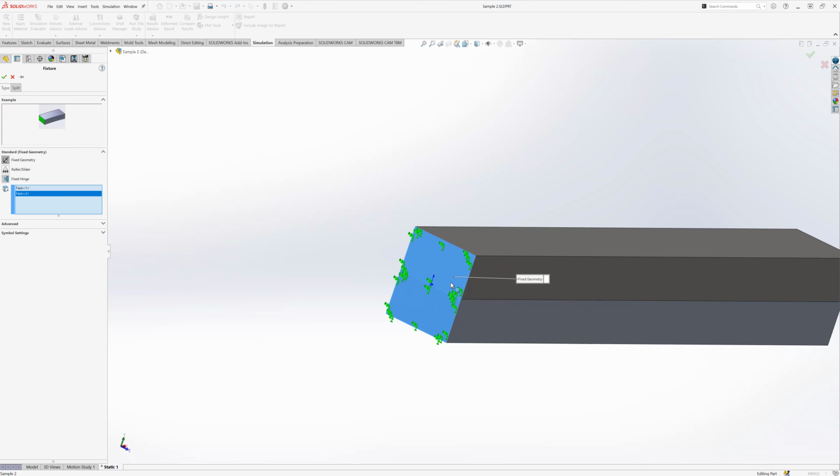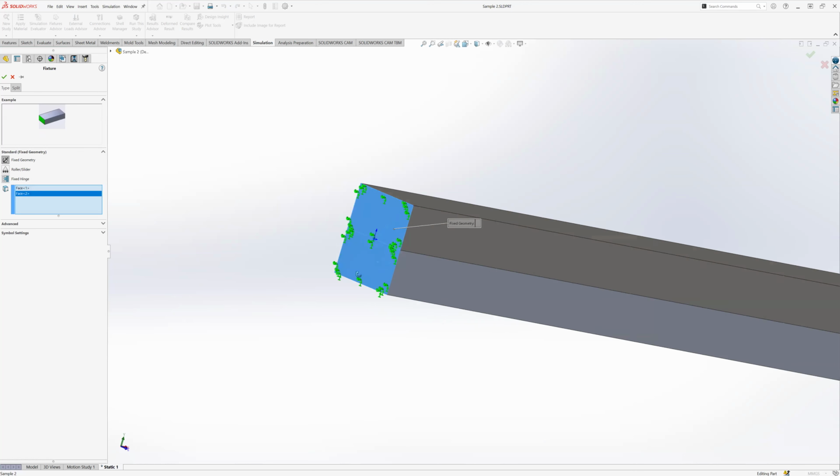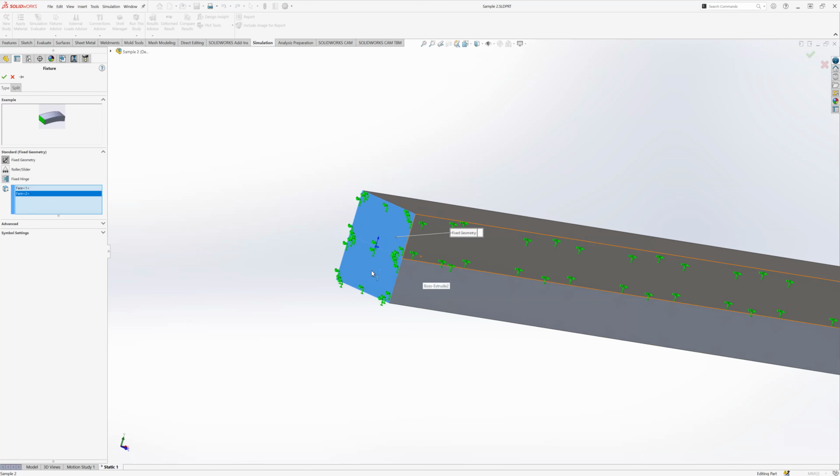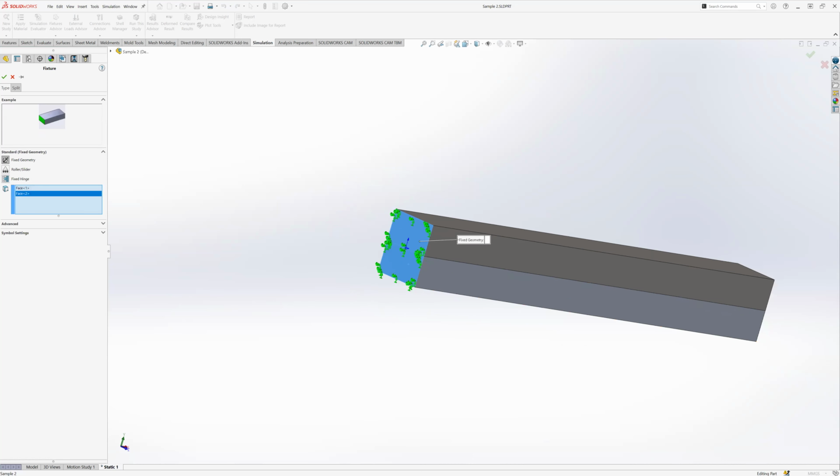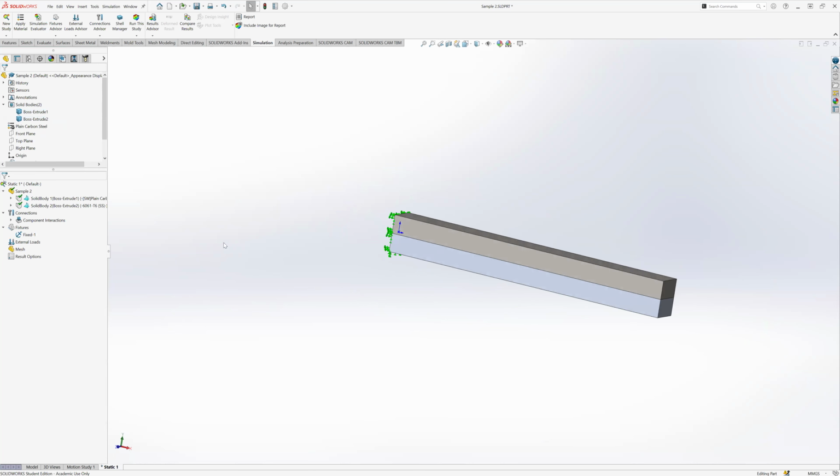Since these are separate bodies, I wouldn't say you have to put a fixed constraint on both of these faces. But if they're not interacting with each other, and I'll get into this a little bit later, if you don't put a fixed constraint here, this will just fly out into space unless this body somehow is preventing that from happening.